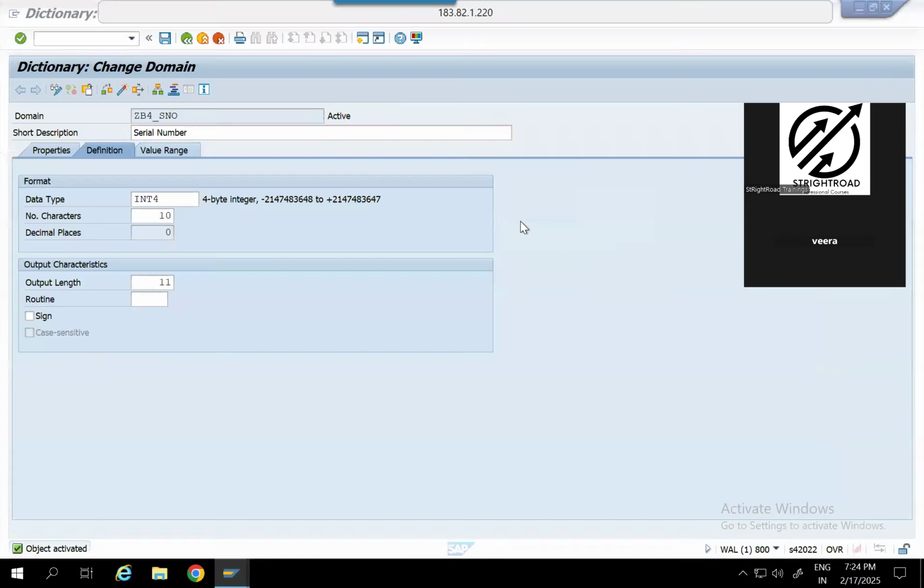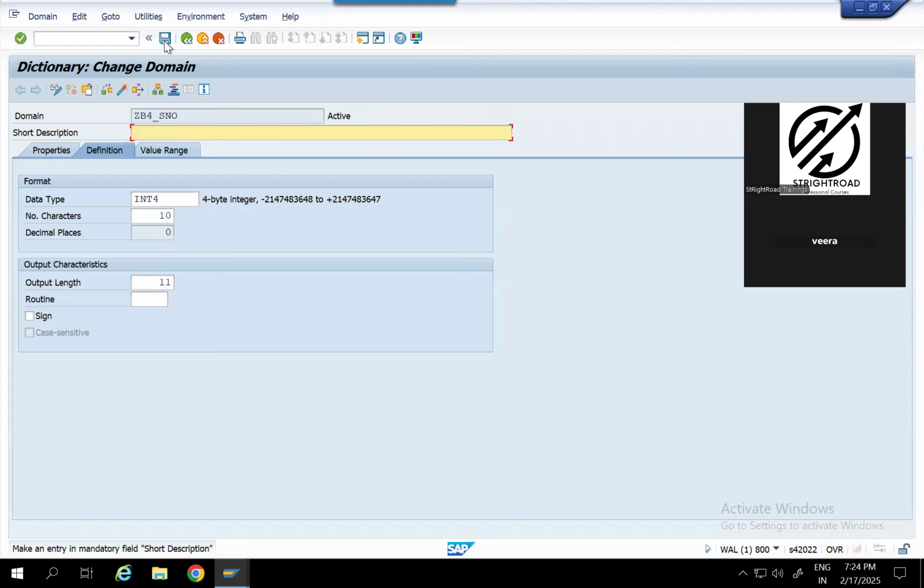Now let me go back. I'm not providing this serial number, and trying to save this. What is it saying? Make an entry in the mandatory field short description. Such validation will be performed by the system if you hit this check symbol. Check means whether the object I created is meeting the requirements, the principles and policies or not. That will be cross verified.